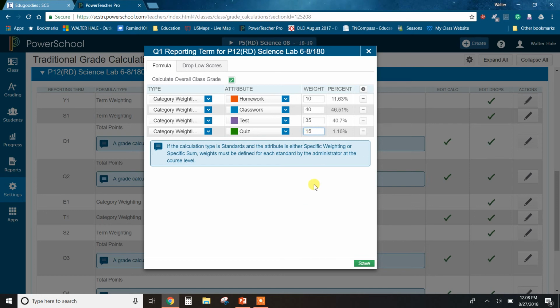15. Now when you click off, you notice the percents? They match the numbers I put in for the weight. When they match the weights, you know you're done. You've got your percentages correct. You've got your weights done. Now we can move on.